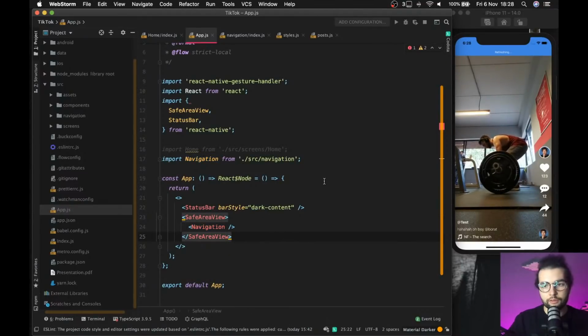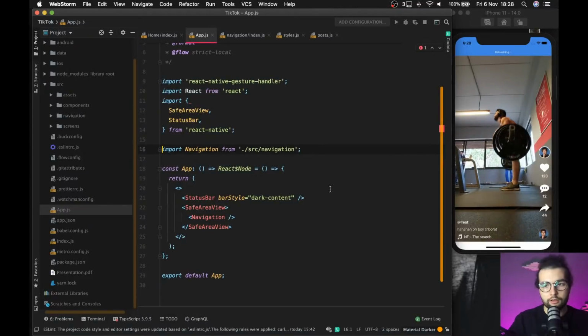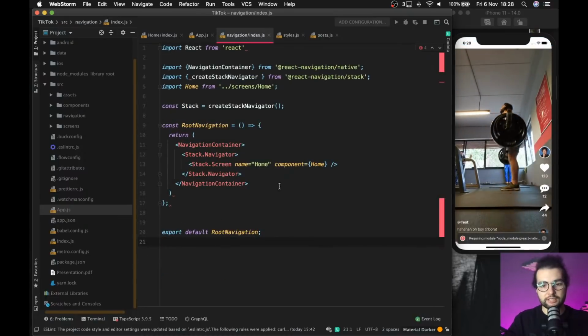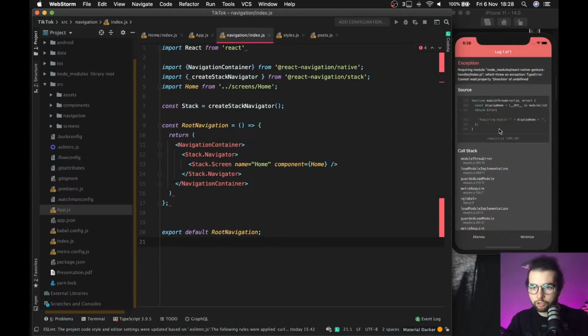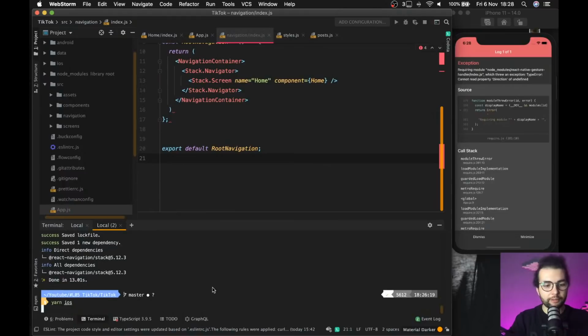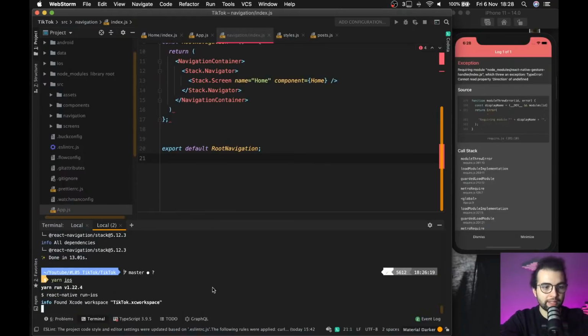Save. Refreshing. It might crash because I'm not sure if we reran the application, but it seems that it worked. Requiring module, no, it didn't. Yeah, we just need to rerun the application because we installed new dependencies.